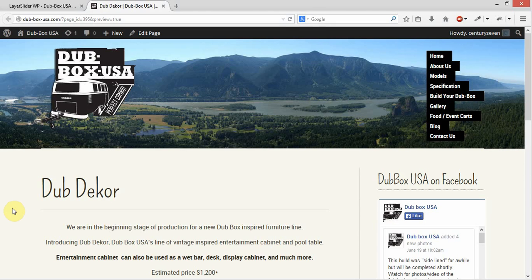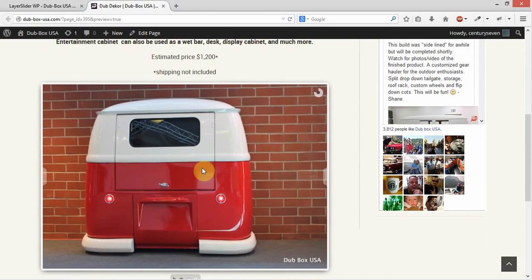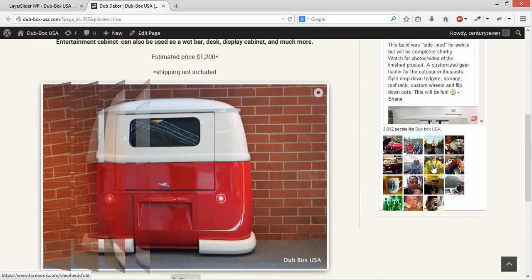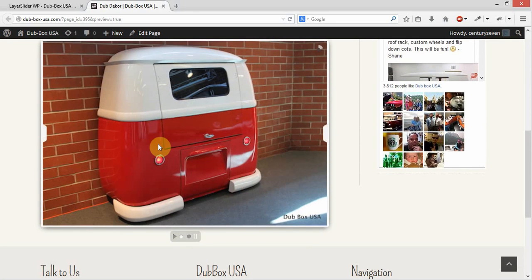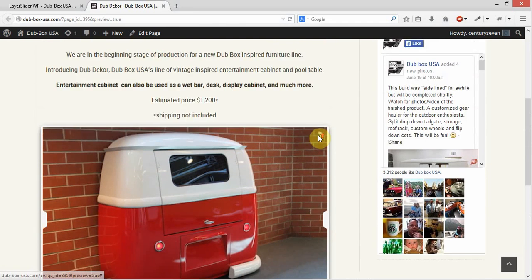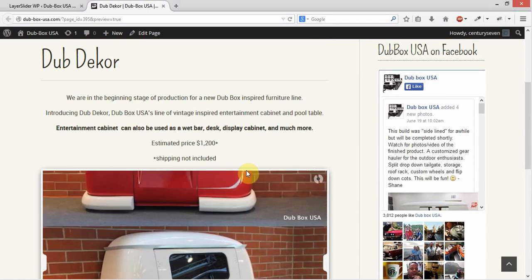So here we are on the Dub Decor page, and I'm going to go ahead and scroll down. You'll see we have the layer slider here, and it's smaller now because we went ahead and added a sidebar. These layer sliders are completely responsive, so they fill the width of whatever container they're within.